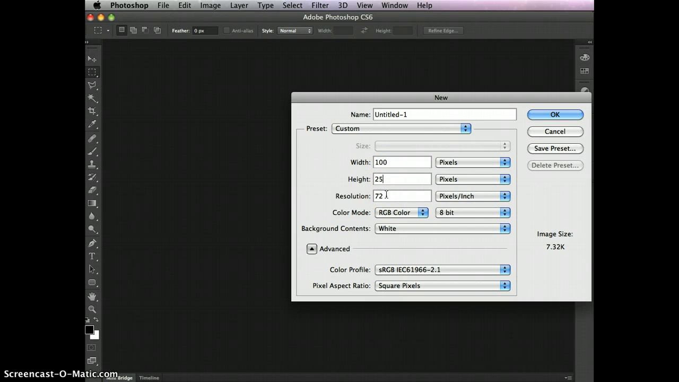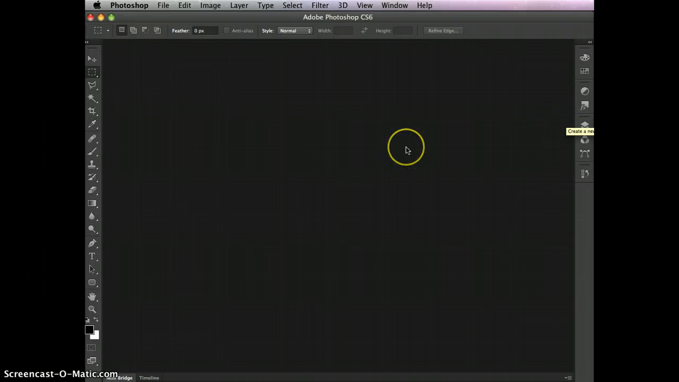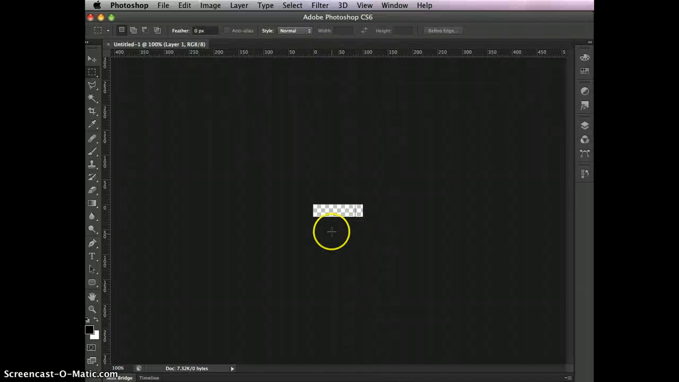Resolution will be 72 for a regular website. Color mode, you do RGB. And background contents, let's make that transparent, because we're going to round the corners on this and we don't want to see a color behind it. We're going to change the height and width for sure later on, but we don't have to worry about that right now. We click OK.